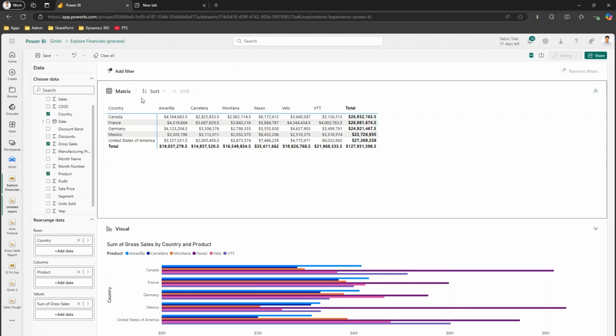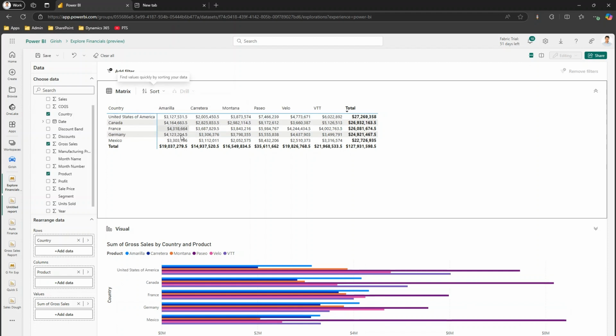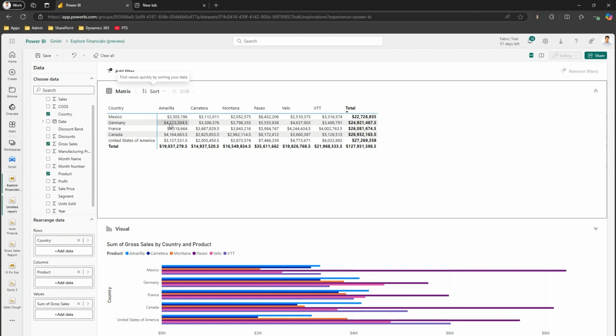Now here there are options you can use. You can sort by country or gross sales. So I'll just say sort by gross sales. Now what it has done is given you the sorting by gross sales, right? So we have 19 million, we have 14.9, 16.5 million. So it has done that sorting. Now here I can sort by descending or ascending. If I click on ascending, it will sort in ascending order.